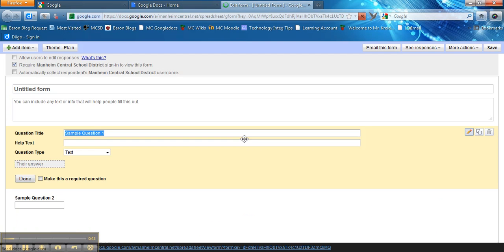When you click on form, you can title the form here, and then you can give instructions on the purpose of the form or the purpose of the survey here. It opens up with a sample question. So oftentimes when you're asking questions, you might want them to include their name, so that's part of your data that you receive, or that you can manipulate in a spreadsheet.